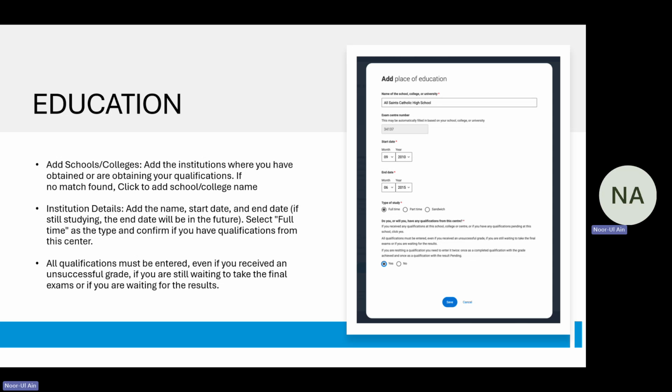Once it's been added, you must add institution details such as the name, start date, and end date. However, if you are still studying, the end date will be in the future. Then, make sure you select full time as a type of study and confirm if you have qualifications from this center.